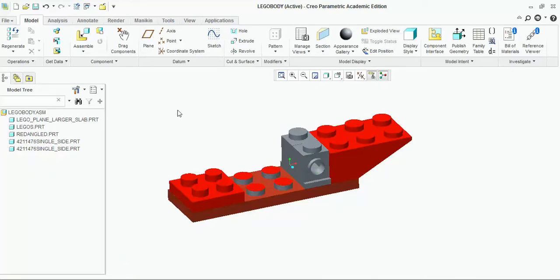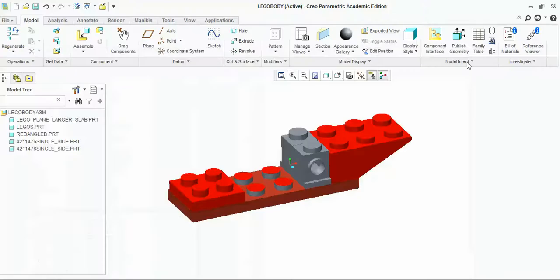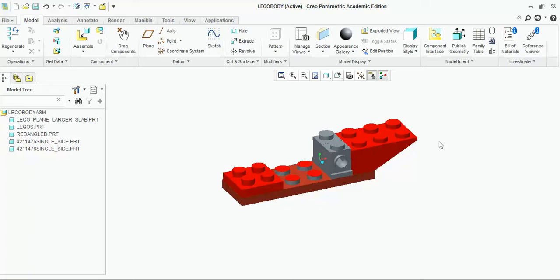Make sure when you save these that you're saving them all in the same folder. So if all of these parts are inside of the Lego plane part folder, make sure that you're saving your assembly in the same folder. Otherwise, when you reopen it next time, the computer's going to get confused and it's going to lose your parts. So there you go. Good luck.